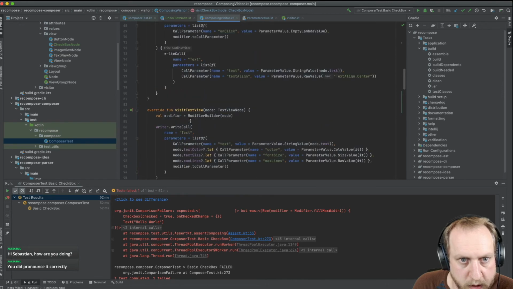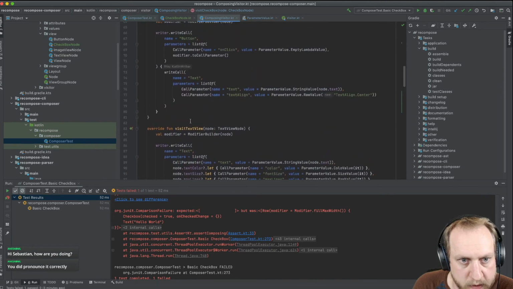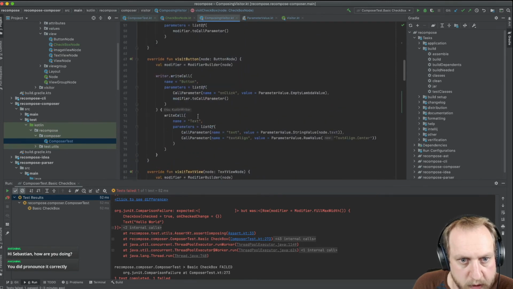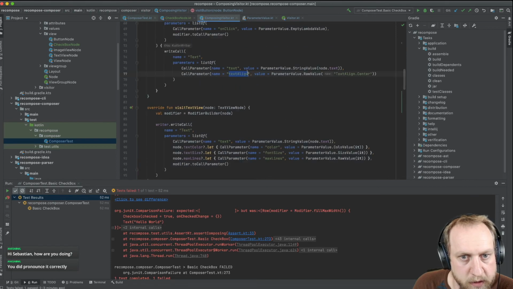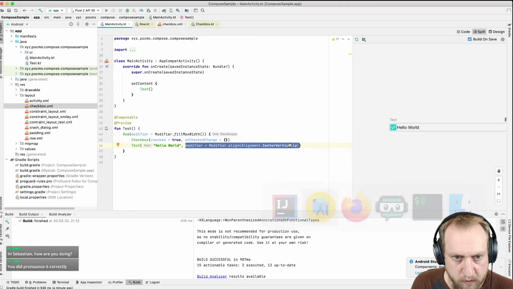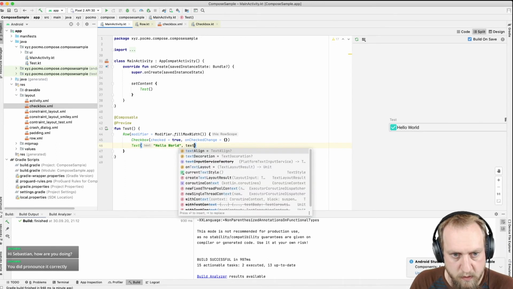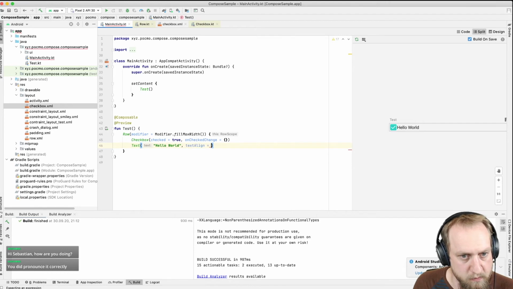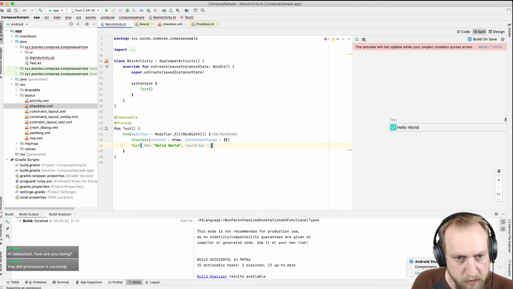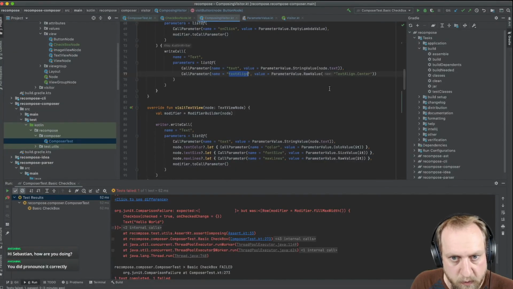Let's see, I think we did this before, right? Oh, here we use text align. Oh wait, text align is also an option here. I guess this is only aligning it inside its own box, but let's test. Text align.